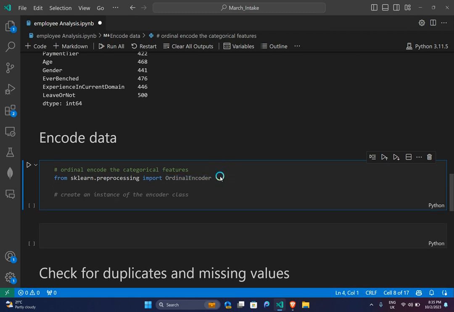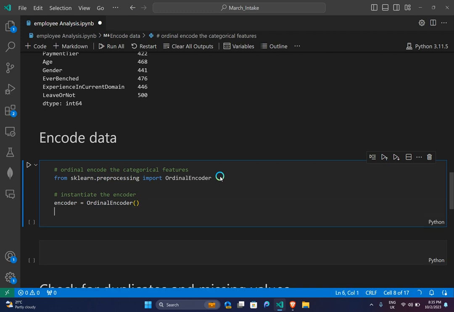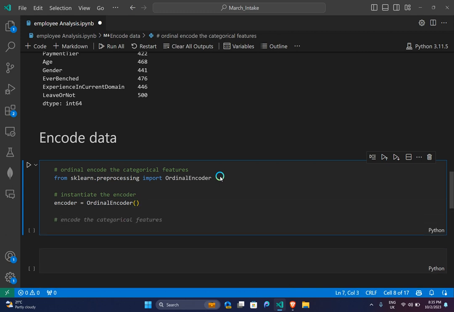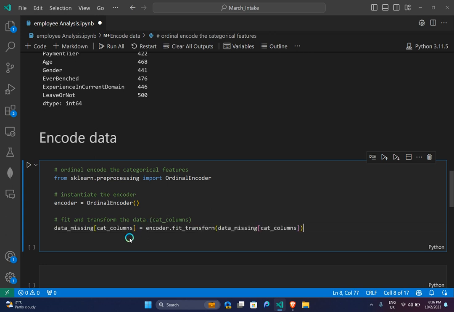Then what we do is we instantiate the encoder. So we will have our encoder being equal to OrdinalEncoder. Then we fit and transform our data, which is the categorical columns alone. So we will have data_missing, then we select all categorical columns, which are in a list. Then we will have encoder.fit_transform, then data_missing, then categorical columns.